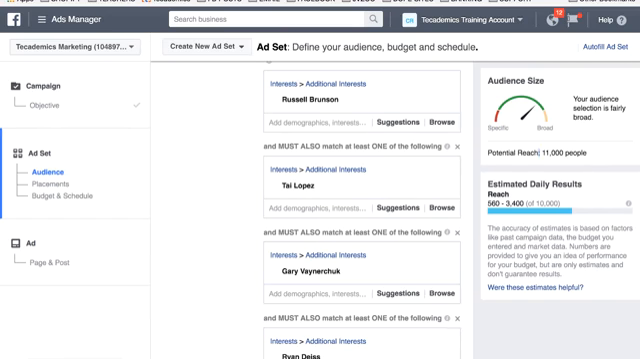That's 11,000 people. That is called a hyper-targeted audience. Those people are like the most loyal people that I could ever advertise to. They like all these people.